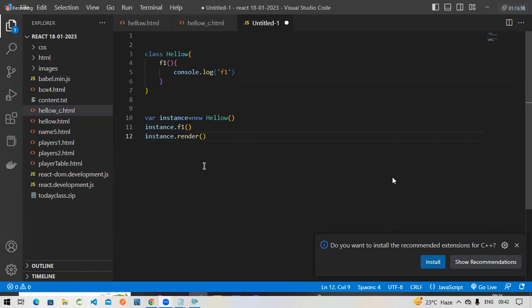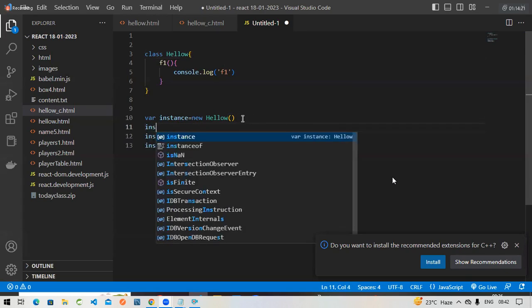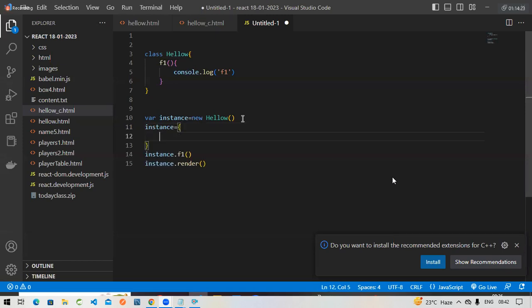Instantiation is a technical word. Terminology-wise, it means object creation. Now see, you create an object for hello, which extends from React.Component only. For now, suppose it is not there. Now tell me, at the time of creating an object, what happened?